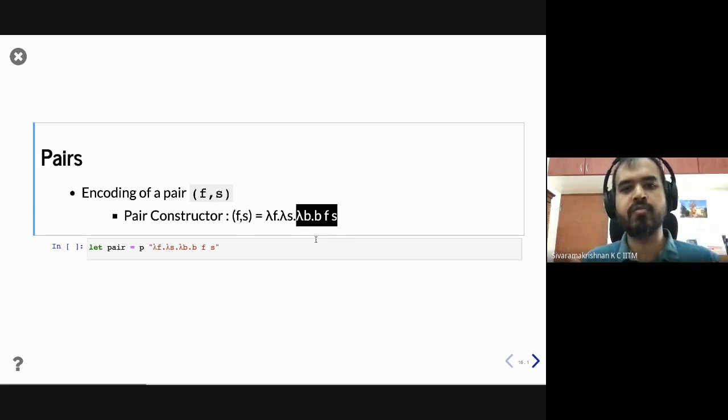Our encoding of a pair value is a function that takes a single argument, which is a Boolean, and then applies that Boolean on f and s. Okay, so that's our entire pair construction. Why is it a Boolean? Because the only thing that we want to do is to extract the first and second elements of the pair.